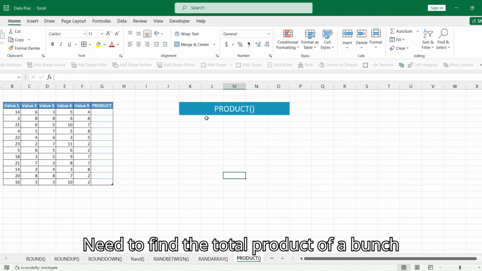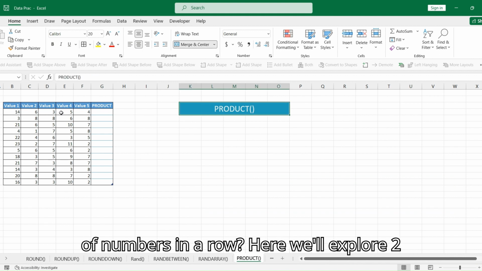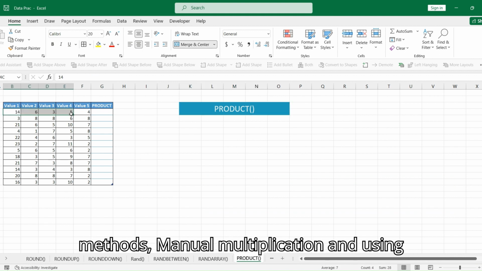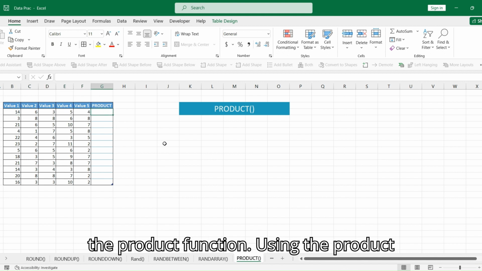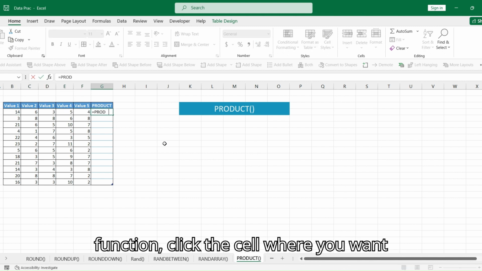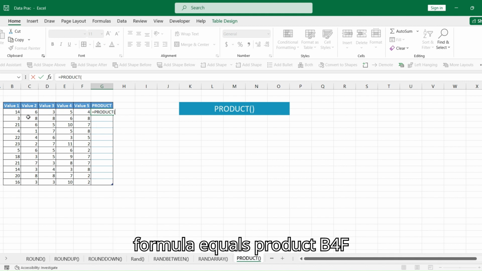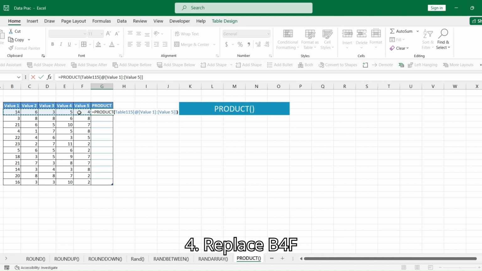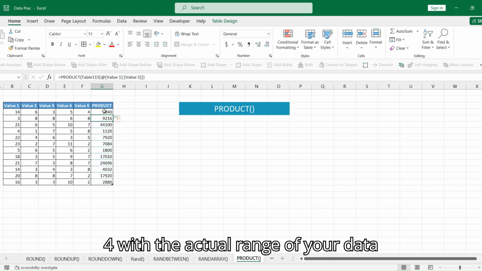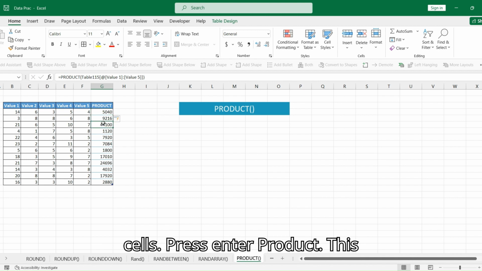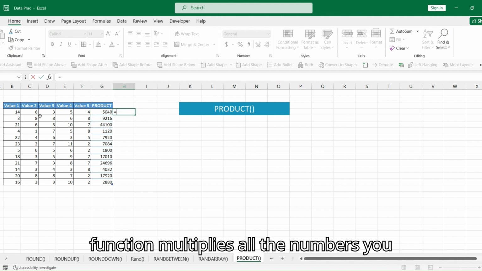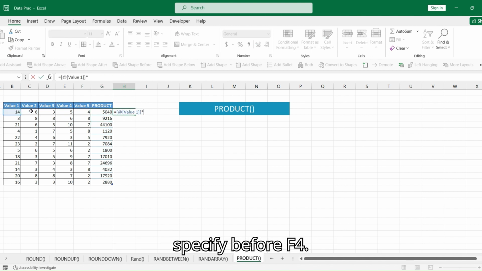Need to find the total product of a bunch of numbers in a row? Here, we'll explore 2 methods, manual multiplication and using the product function. Using the product function, click the cell where you want the product for the first row. Type the formula, equals product, B4, F4. Replace B4, F4 with the actual range of your data cells. Press enter.